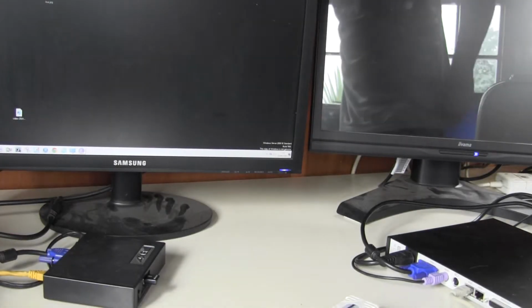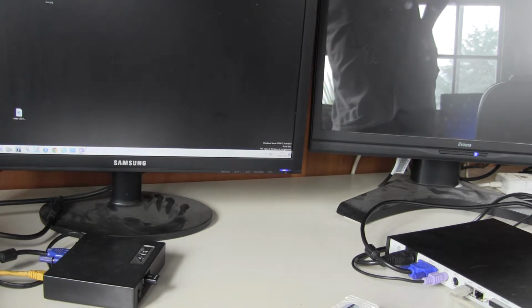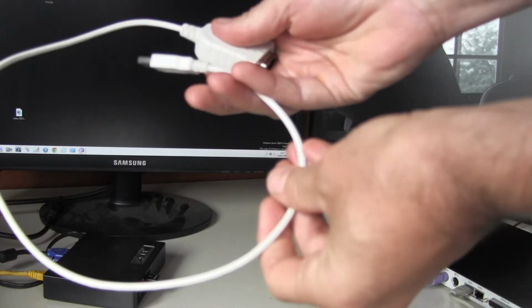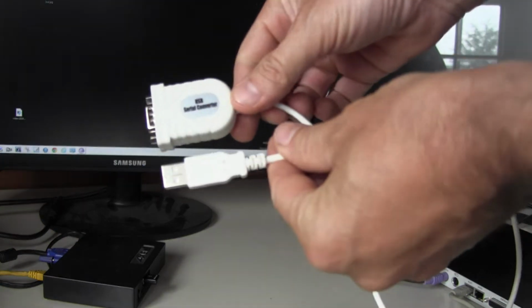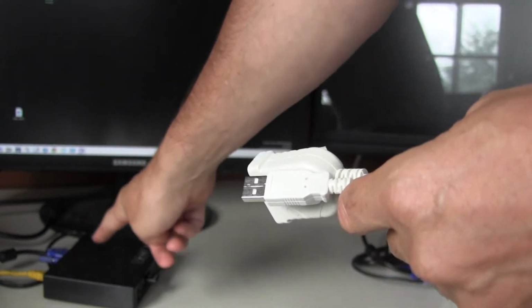Good morning, my name is Matthew from Axel Technologies, and today I'm making a quick video to show how to configure a USB to serial converter such as this to work with an Axel thin client terminal. I'm using an Axel model 80 terminal here.